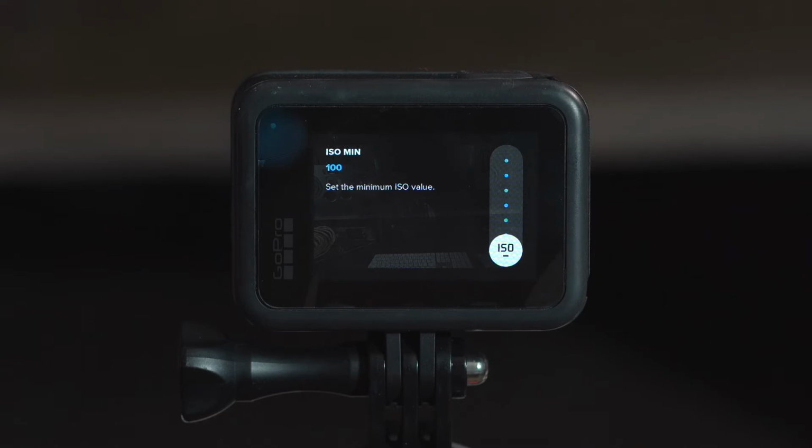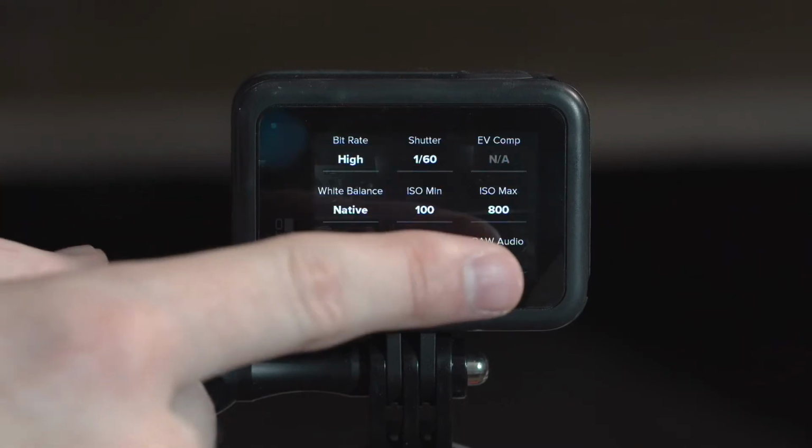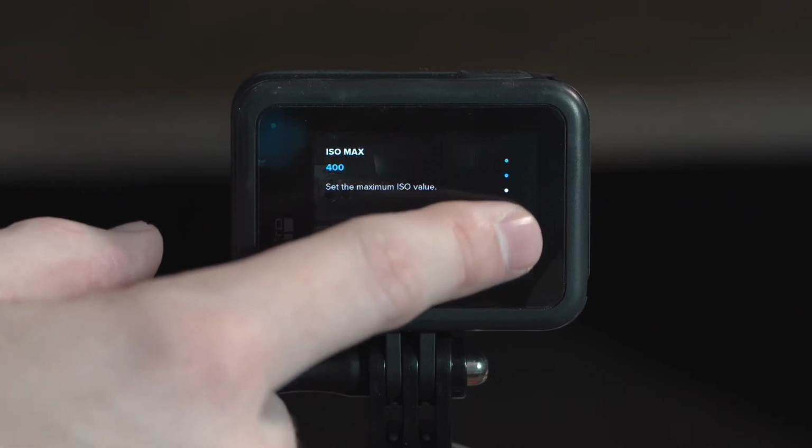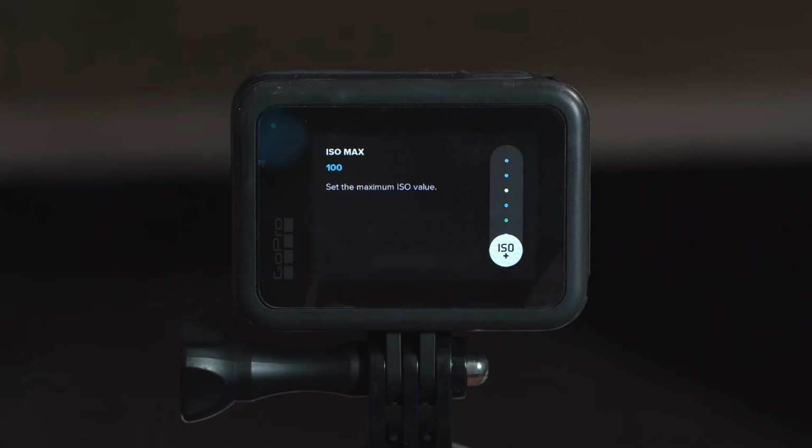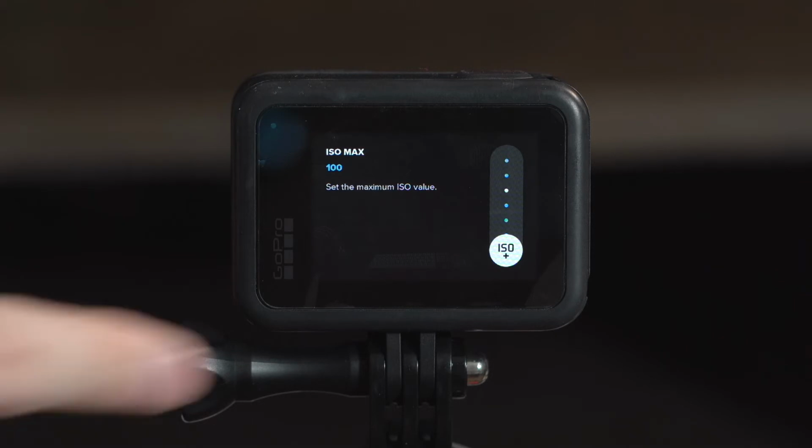What I like to do is set the ISO min or minimum at 100, and then ISO max down to 100 as well. So that means it's just going to sit at 100 the entire time and not change, and it won't introduce any noise at all.